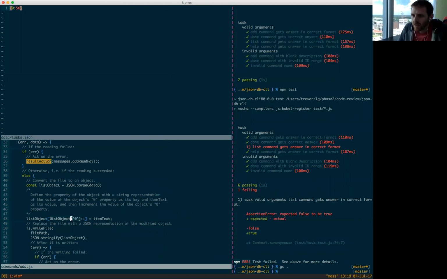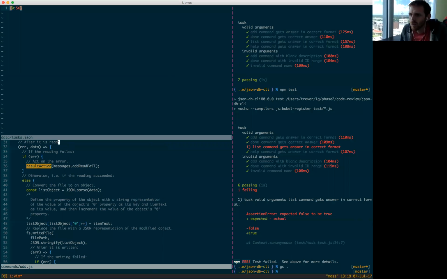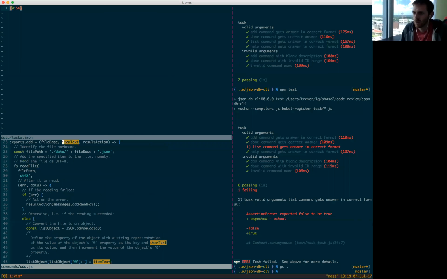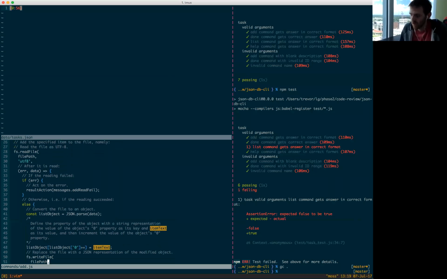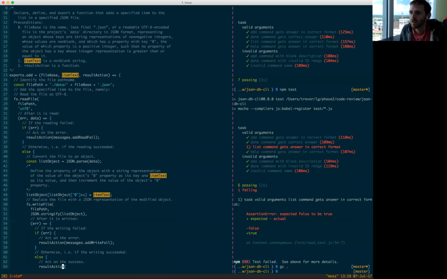So we're grabbing that list object 0, which is like the next ID, adding 1 to it, and then assigning the item text, which is just our item text. Where does that come from? Did I miss something? Ah, right. Item text. It's what's got called, right? It got passed into the add function. Make this bigger. There it is.